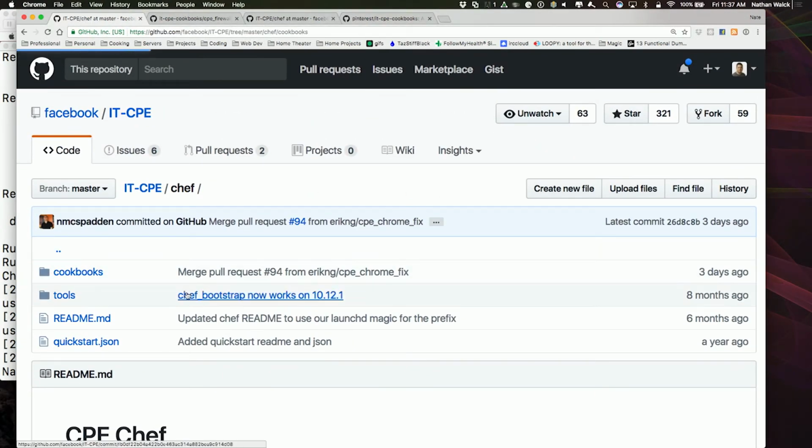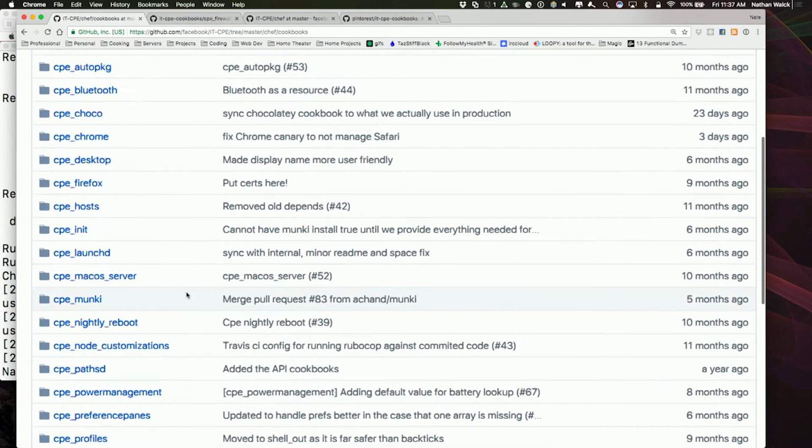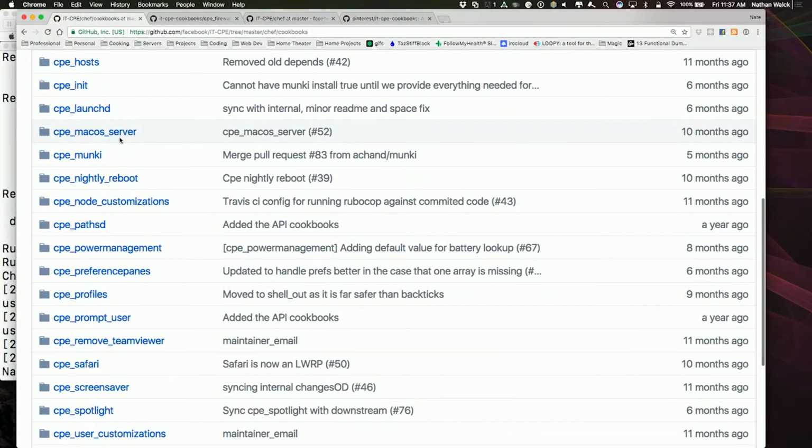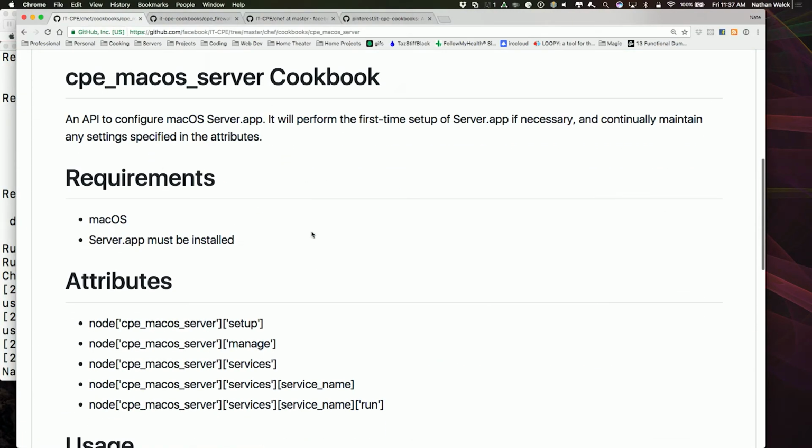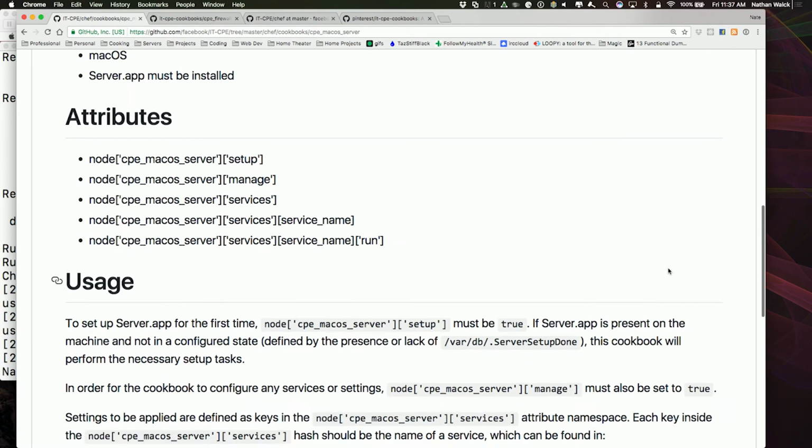Let me take a look at this. I think on our side, oh yes, this one's worth calling out as well. Does anybody here use macOS Server? Yeah, so we still use it as well, and it's still extremely useful.